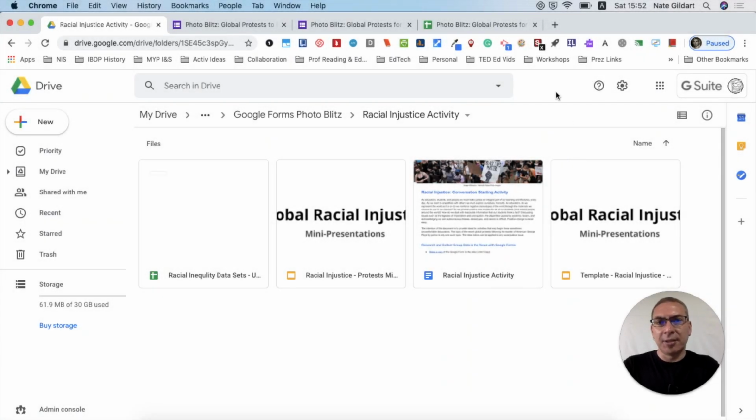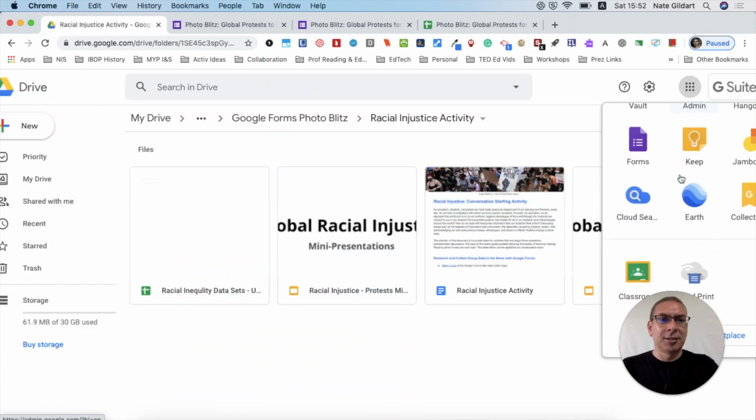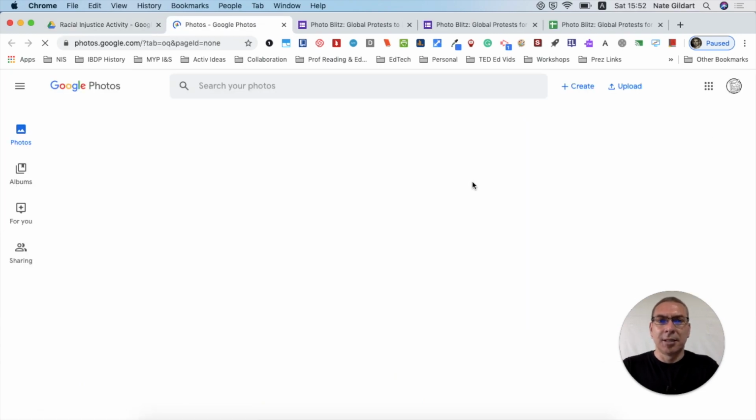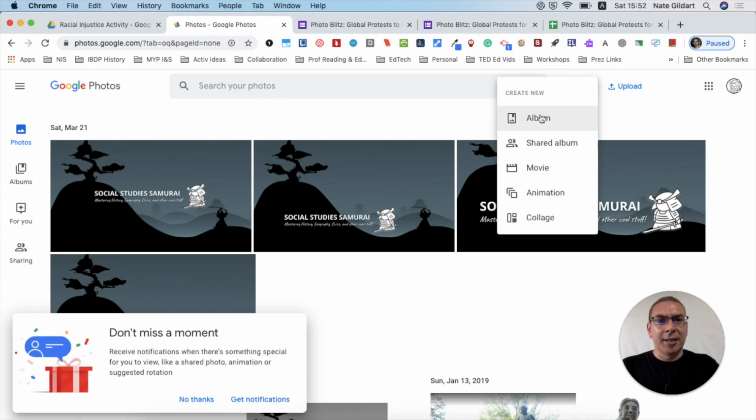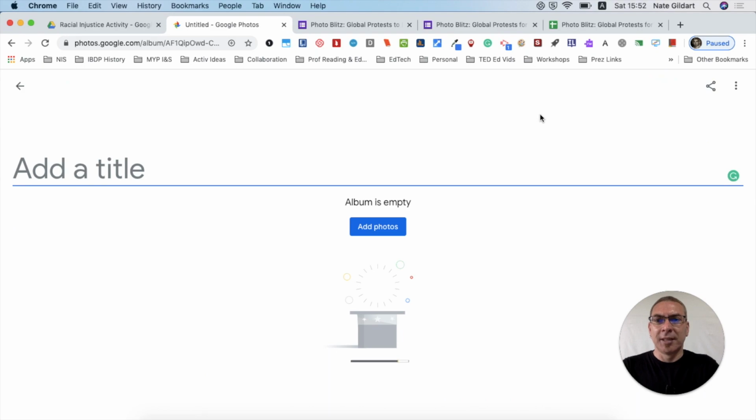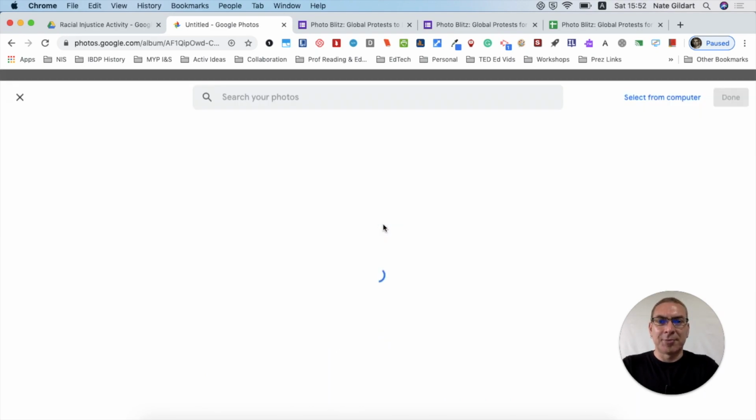So one other thing you might want to do is take those photos and put them in an album and continue adding to the album over time. So you go up to your apps launcher here, scroll down to Google Photos, and click Create, and choose Album, add a title, and then you choose Add Photos.